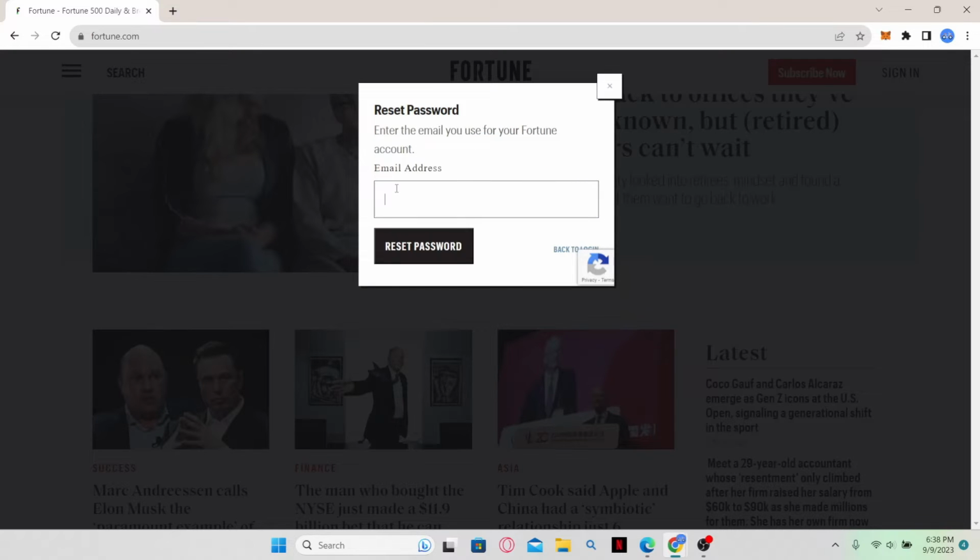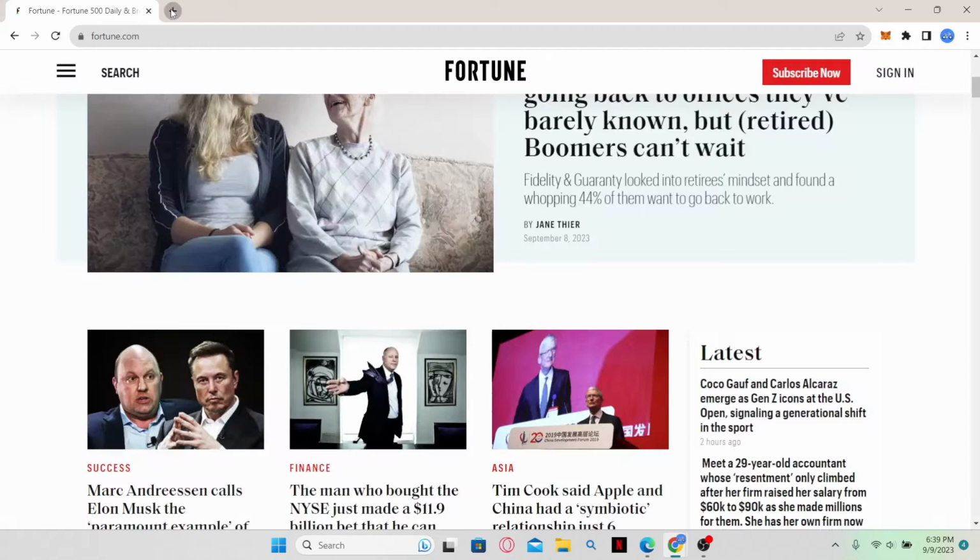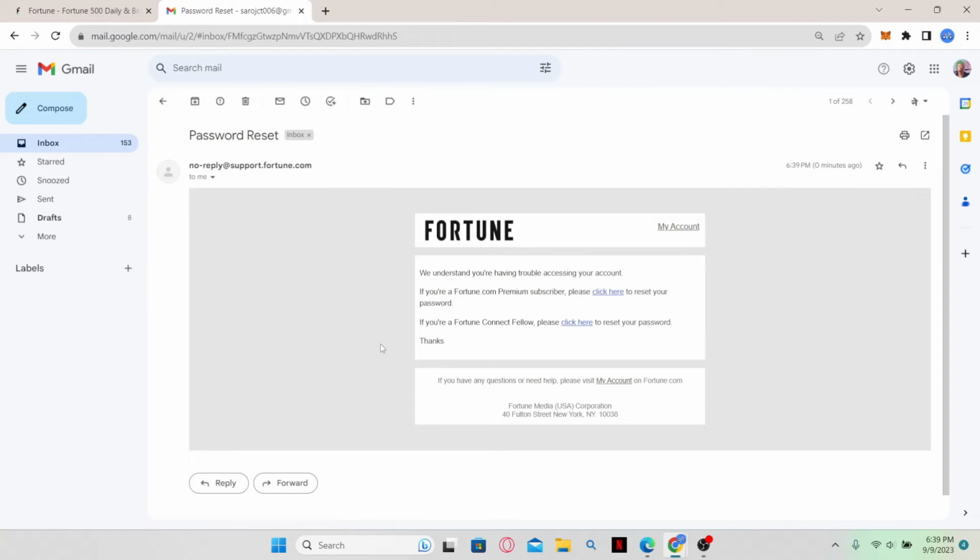Just go ahead and click on it and you will once again need to type in your account email address. Just type it in and click on Reset Password, and now you will be told that a message with further instructions has been sent to your email address. Just click on the Close button and now just check your inbox. You will find an email from Fortune which contains a link to reset your password.